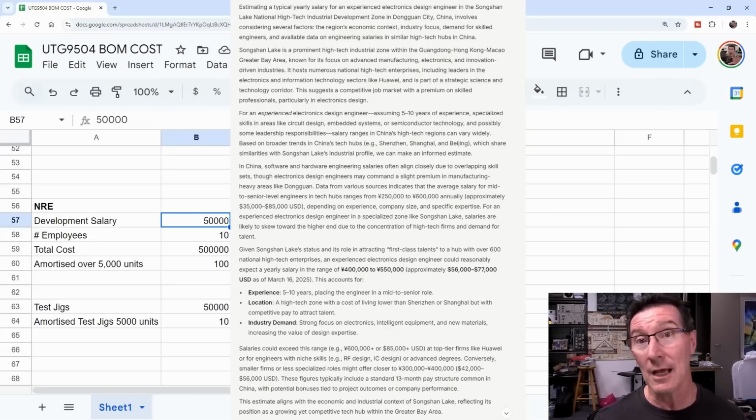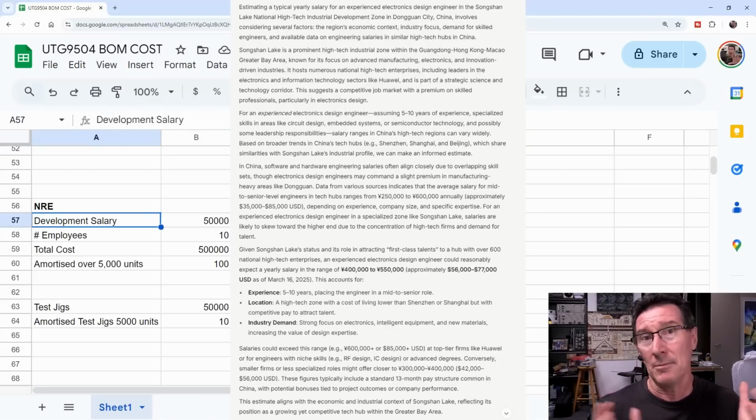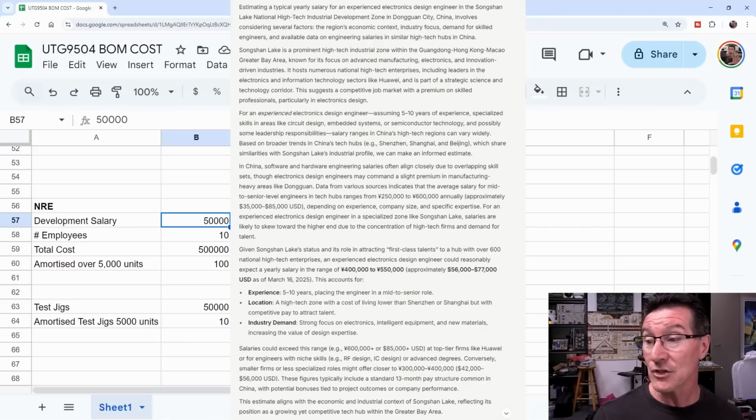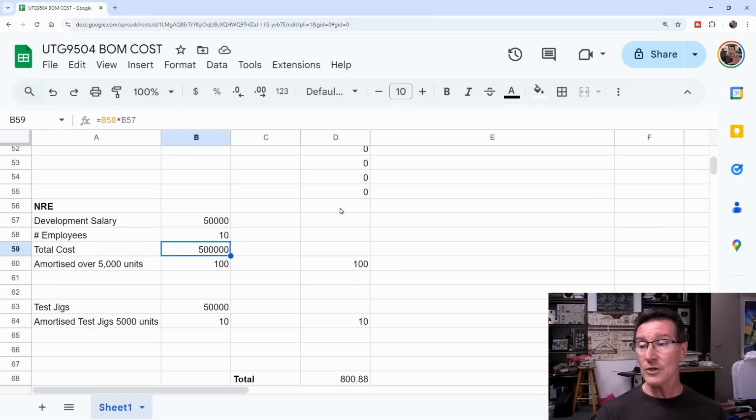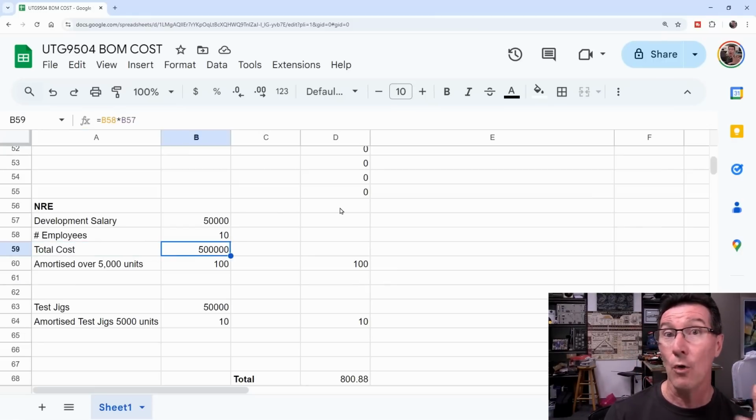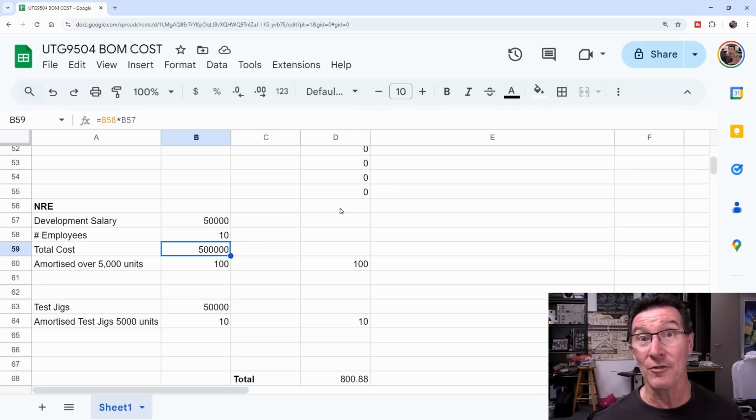And I actually got, once again, Grok to give me a base ballpark of what a development salary for an engineer in China is actually worth, and it's actually $50,000 a year. So multiply by 10 employees, you're looking at a total cost of $500,000 for the development of this thing. This doesn't include management or other company overhead at all. So it's at least 500,000 Yankee bucks to design this thing, just in terms of labor and company overhead. It could be $1 million more, could be a couple of million.